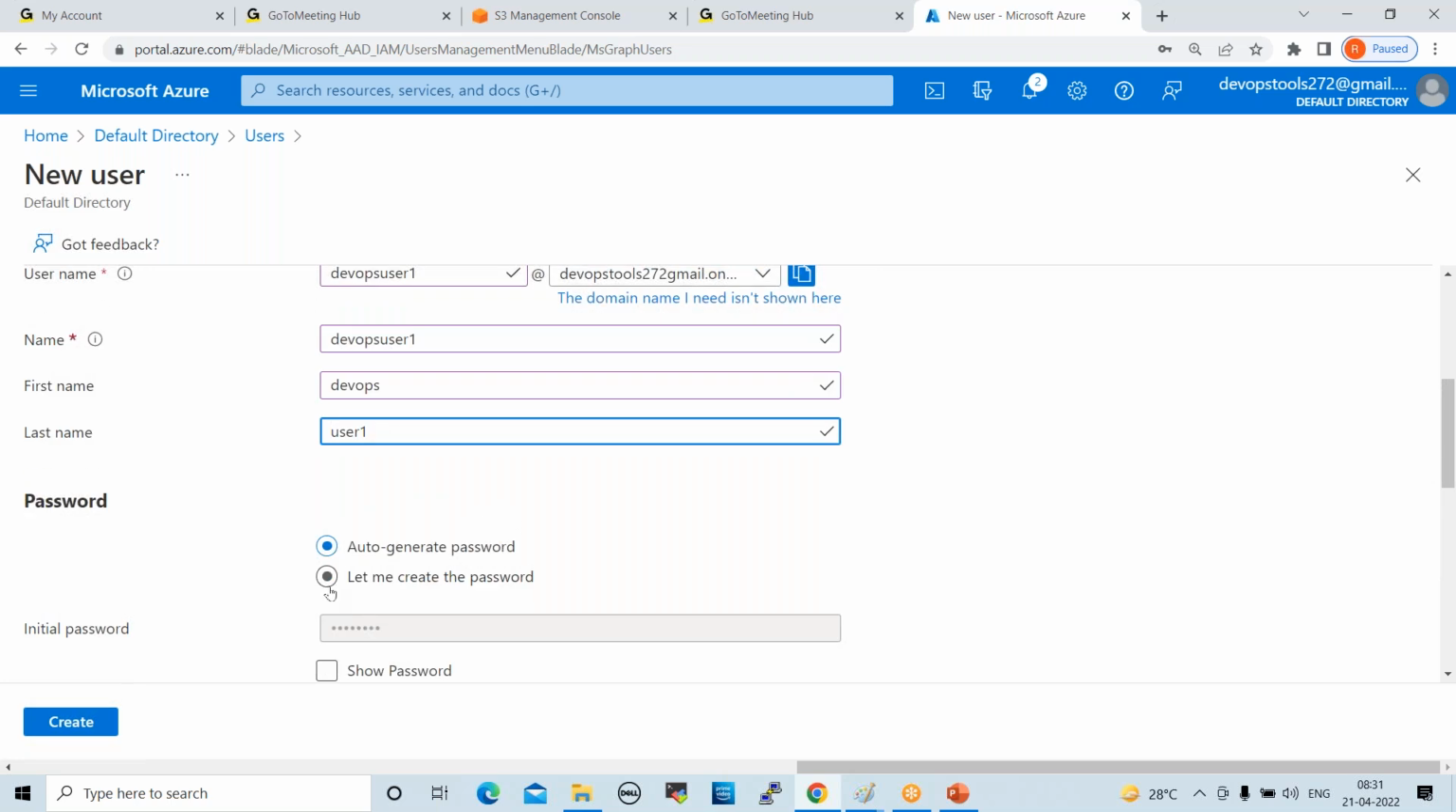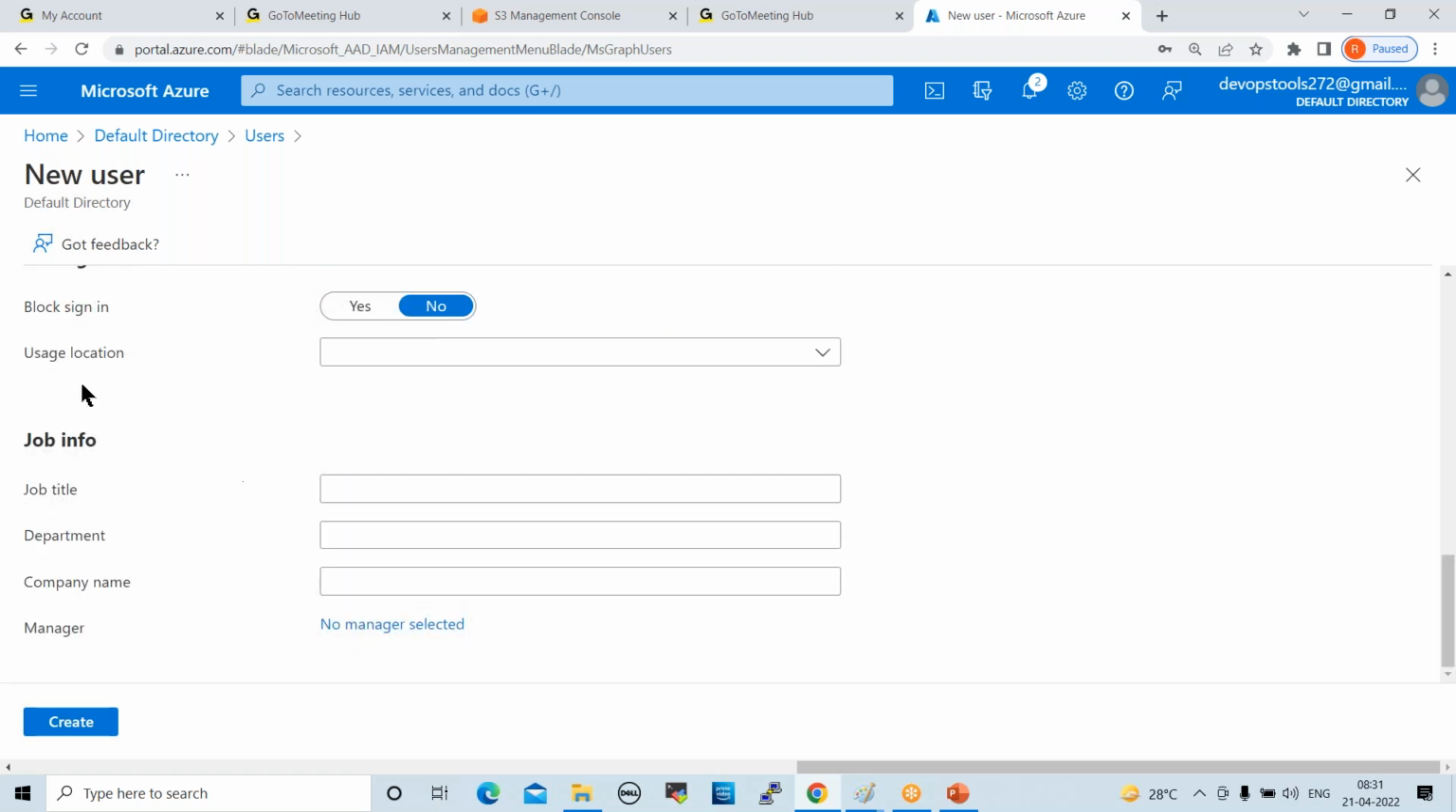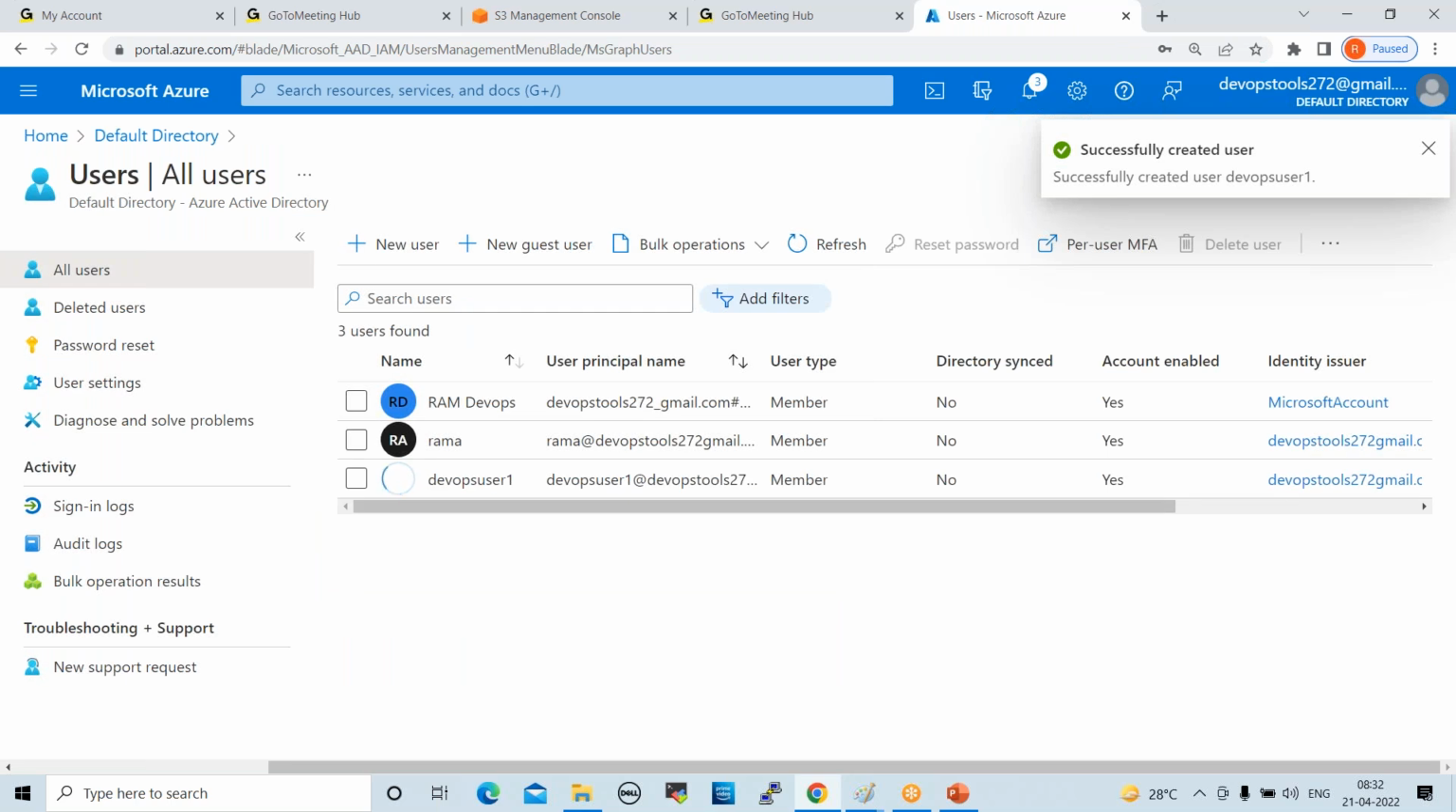Auto generate password and let me create the password. I want to select second one. I can give custom password. Now click on, see here. Now job information, job title, I can give DevOps. Department, we can give IT. Company name also you can give something here, whatever you want to give, right? So click on create. Once you click on create, one user will be created. See here, DevOps user one is creating.